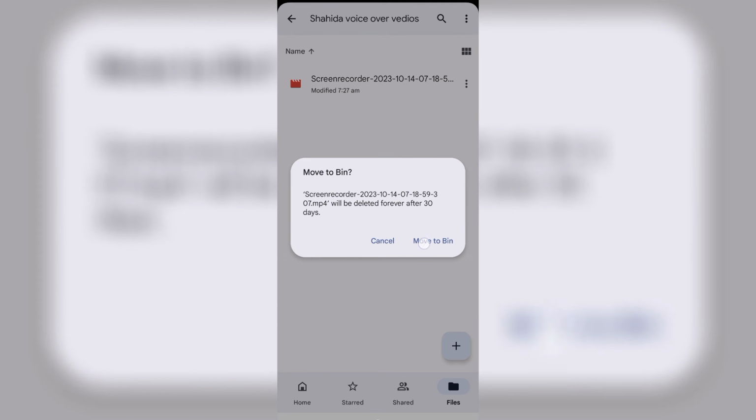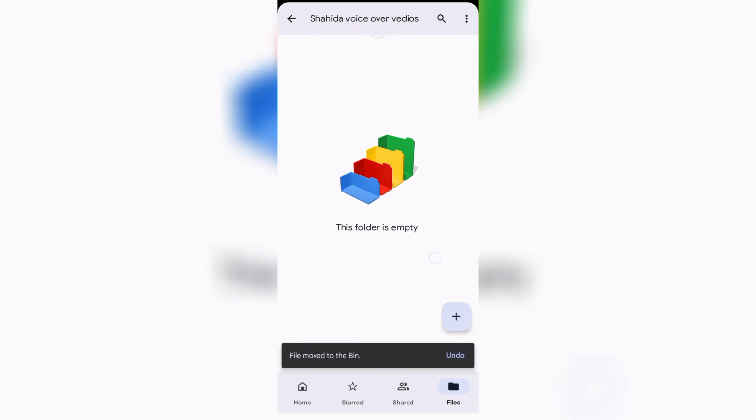If I tap right here, this file will be deleted, and here you can see my folder is empty now. So this is how you can easily delete your video or your photo from Google Drive.